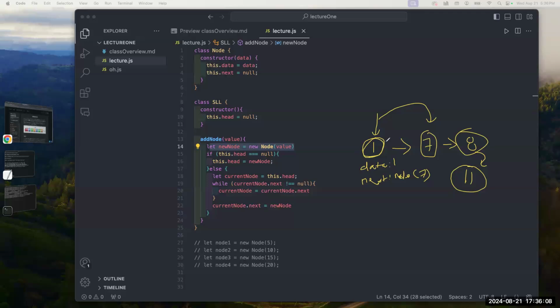I'm trying to understand on line number 15, the if condition, if this dot head equals null, that means my singly linked list has no value. If the head is null, which is what we started with, right? Then like node 1, right? We haven't started with node 1, right?